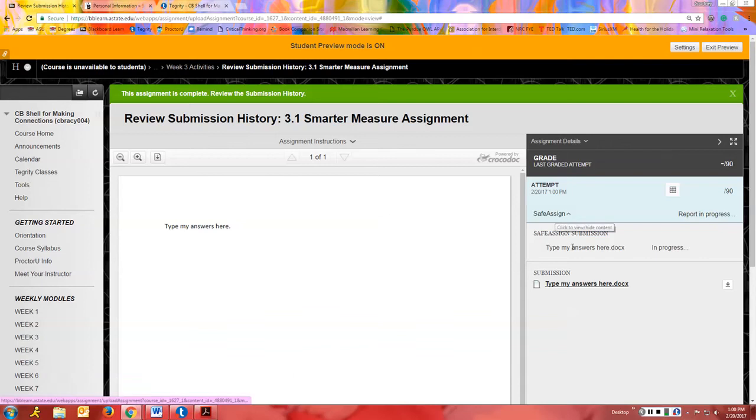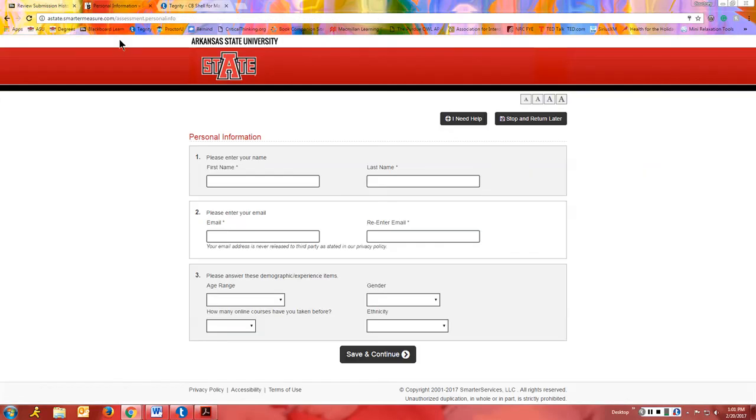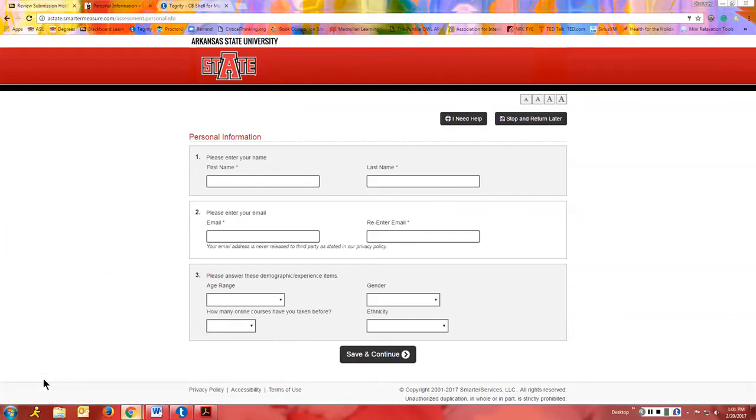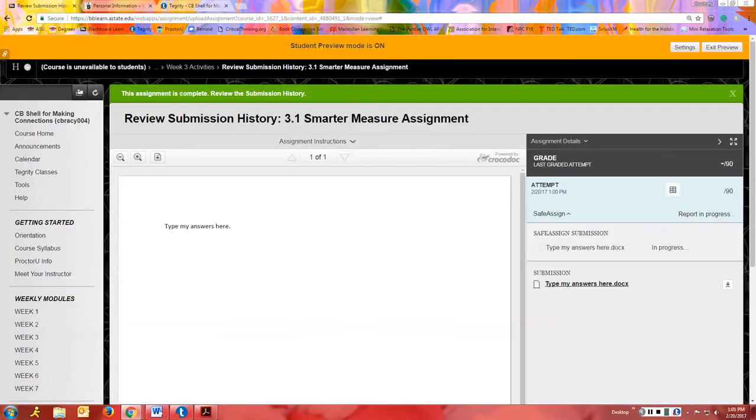So after Safe Assign has ran its report, if you want to view your Safe Assign report, it will be right here, and it will actually show you and highlight what is plagiarized, and you better make sure that you have it cited, so that way you haven't cheated in any way. But in any case, that is the SmarterMeasure assignment. So you'll start out by taking the assessment on the web page, review your report, and then you'll come down here and review some of these resources and type your paper and submit that in Blackboard. And then you will be done, and I'll get your grade for that. It's worth 90 points. If you have any questions, just email me about that.